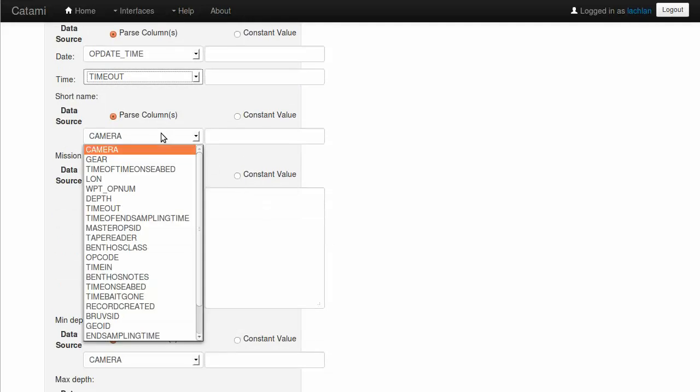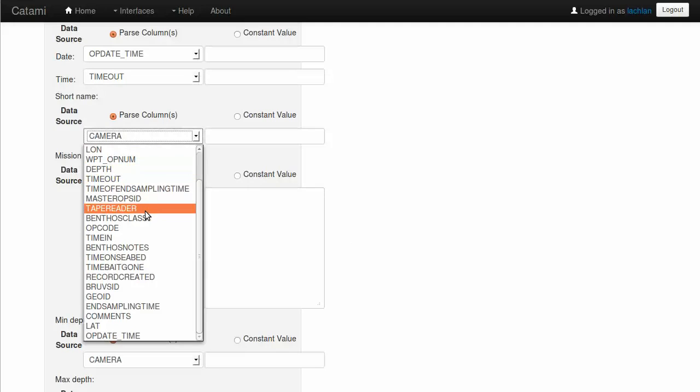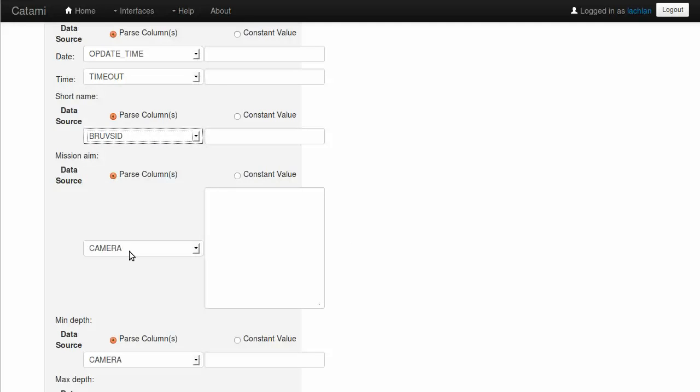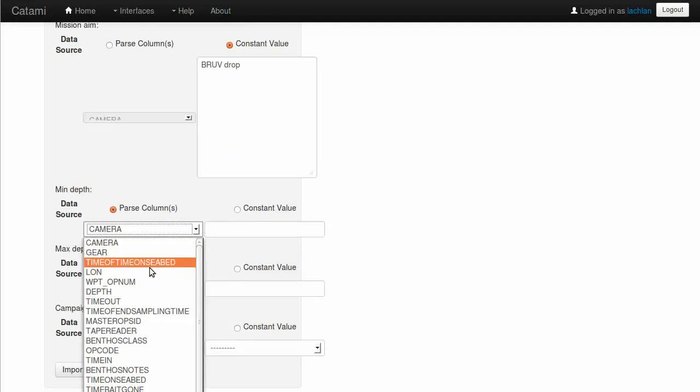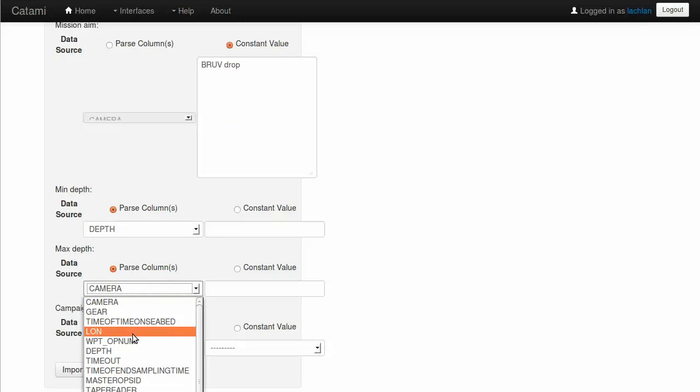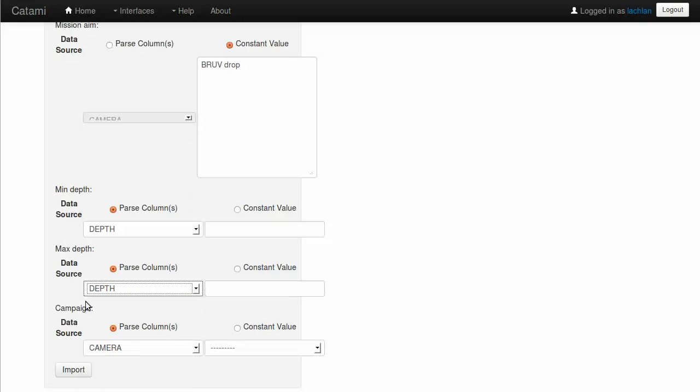So the short name needs to be unique, as does the start date for most of these, or the combination needs to be unique. So here we'll use the BRUV ID as the short name, but it can essentially be anything. The mission aim, here we'll just use a constant value. And then the depth, so you can reuse a column, of course, in multiple fields in the database, if it makes sense. And finally, the campaign.